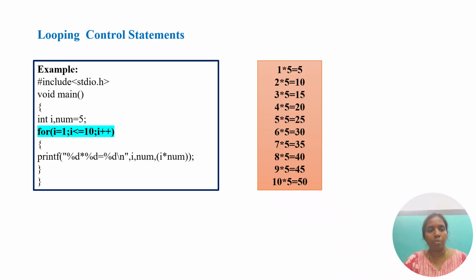Basic for loop statement: for i equal to 1, i less than or equal to 10, i plus plus. In this printf statement, we print i into number. What is the number which is given? 5. So first, 5 into 1 is equal to 5. So 1 is the initial value of i. The next value in the for loop is 2, so 5 into 2 is 10.